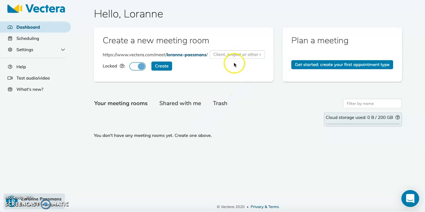I can just give it a name right here, and then I can create it using this button. When I have created it, this meeting room will be displayed over here. Right now I don't have any meetings yet, so that's why it's empty.